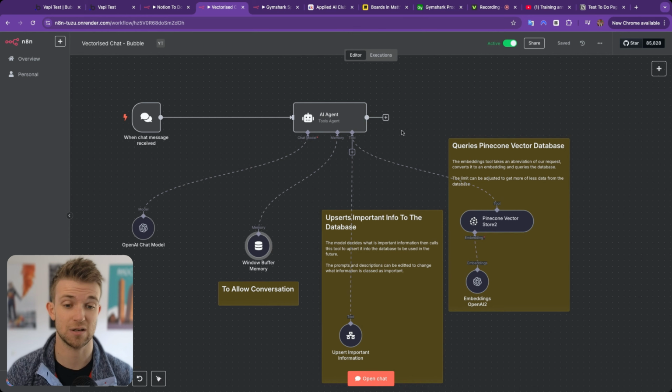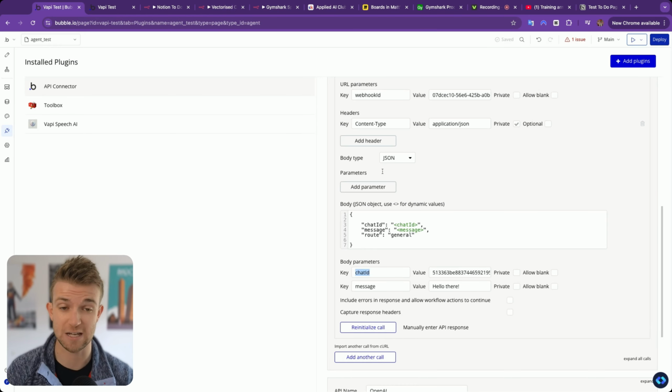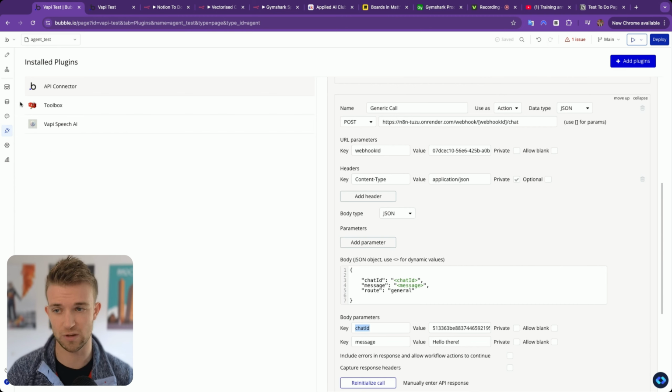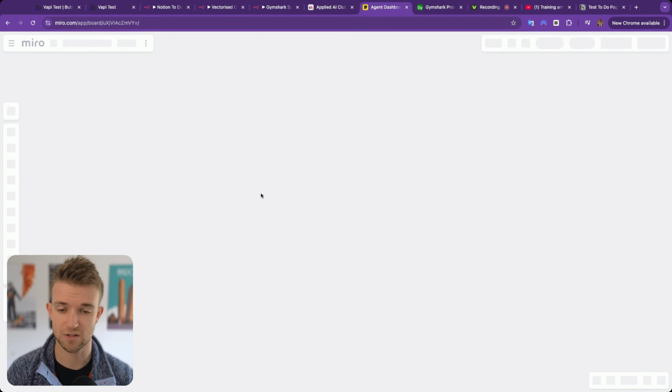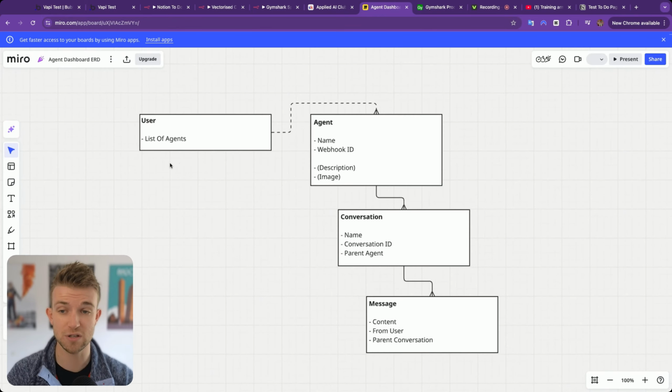And that's going to allow us to speak to our agents via API. And that's really the backbone of this dashboard, being able to connect to your agents, your chatbots via API. And then all I'm doing within Bubble is that I've got a data structure. I will show you what that looks like here in Miro. So you can see that I've got a list of users. So everyone that can use this dashboard, this could be your team members.